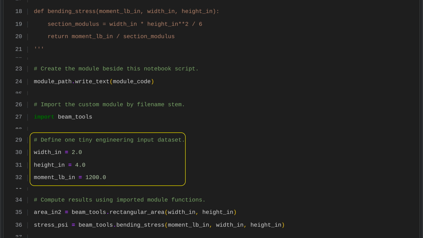The setup defines 3 beam inputs for later calculations: a width of 2 inches, a height of 4 inches, and an applied bending moment of 1,200 pound-inches. These values will be used to find the beam's area and bending stress.